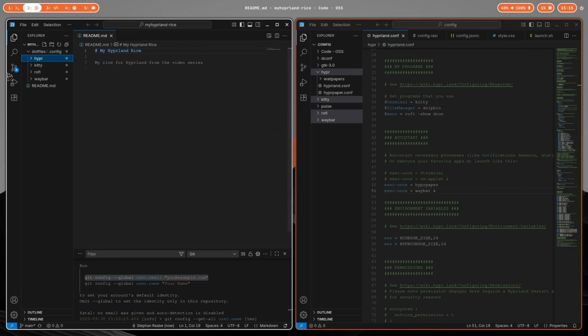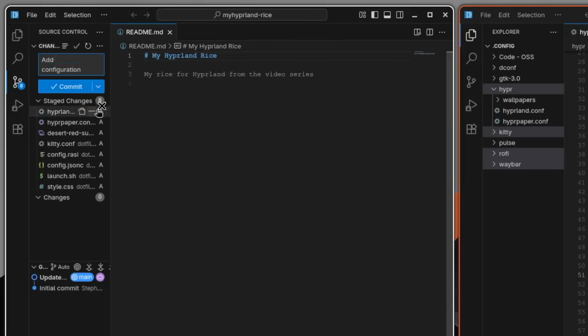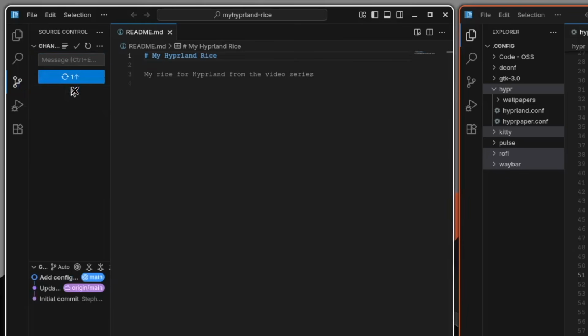And now we can push these changes to our repository. I click here again on the source control. I click here on plus to stage all changes. I add here a message, add configuration, and then I click on commit. And now we are ready to push one commit to our main repository.